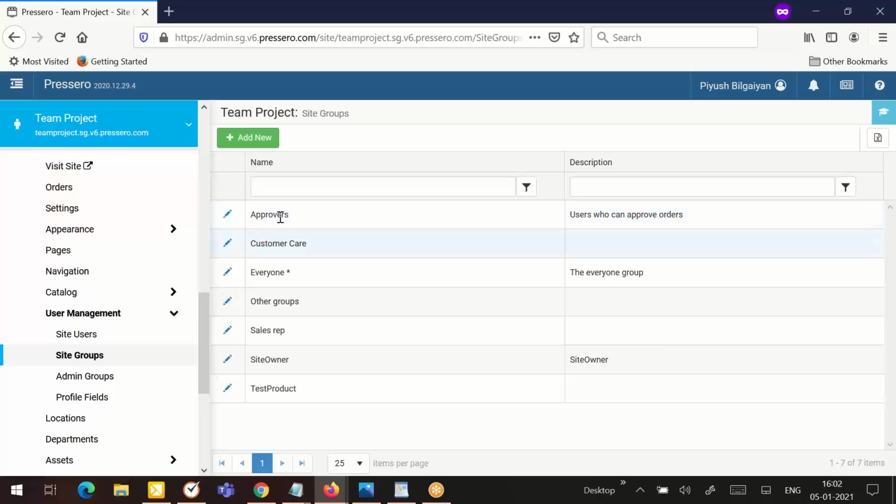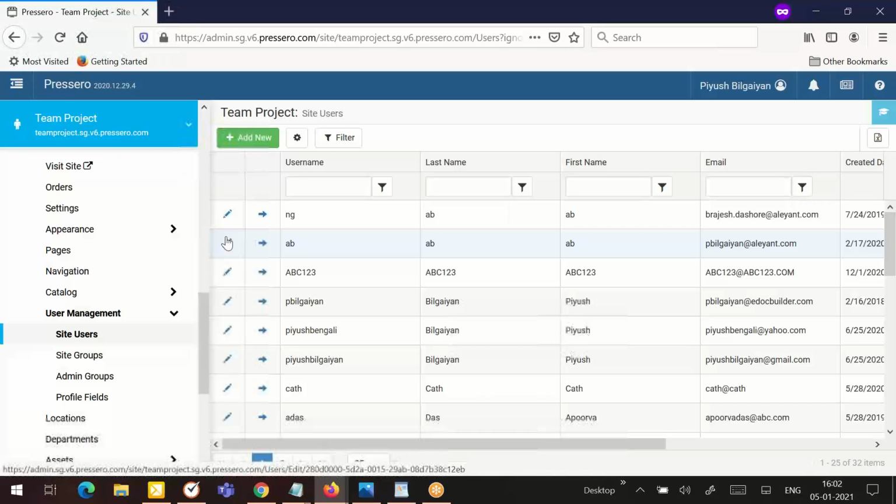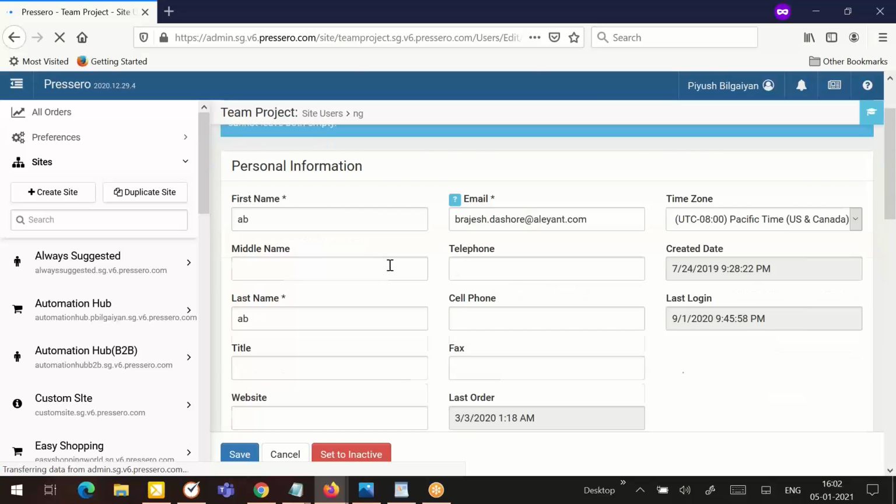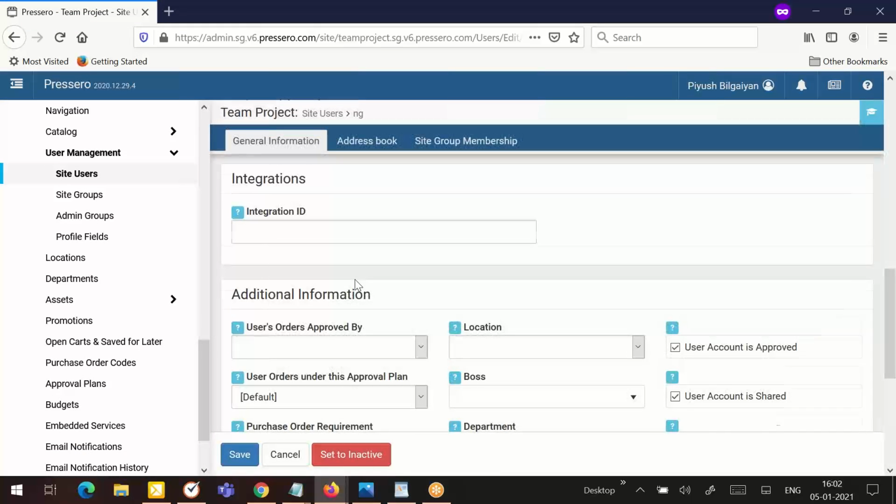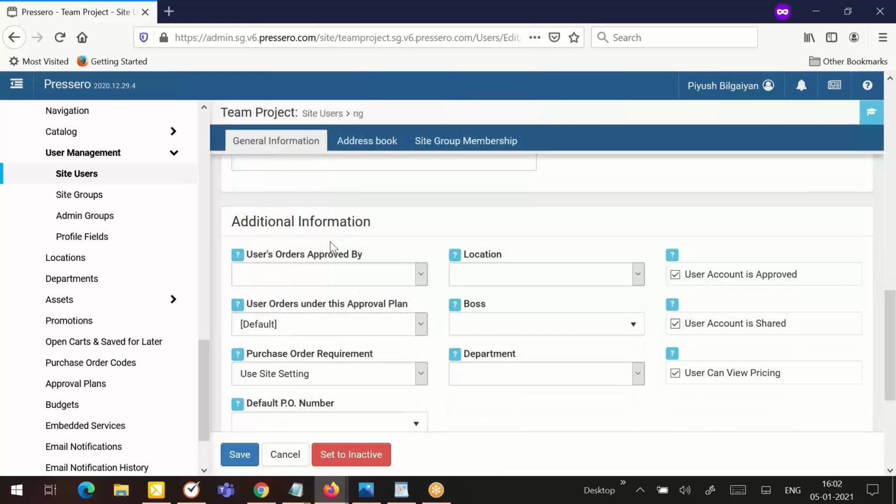Once the site group is created, you can go to the site users, edit a site user, scroll down where you see the additional information, and there is a section known as user orders approved by. If this field is blank for a particular user, the user's order will not require approval. If a site group is selected in this field, then this user's order will always require approval.